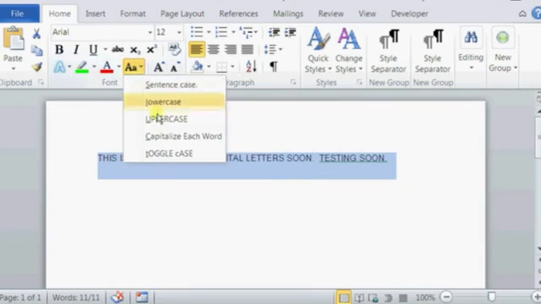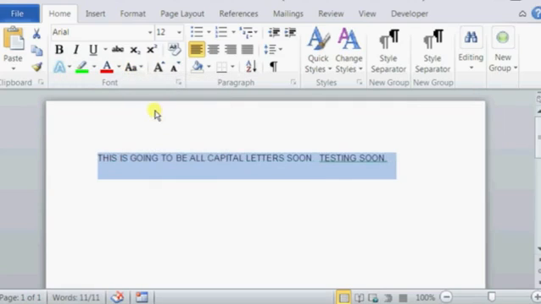So we do the same thing with lowercase and back again with uppercase. So that's how I change text to all capital letters in Microsoft Word.